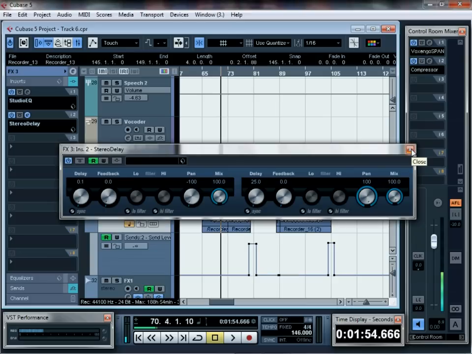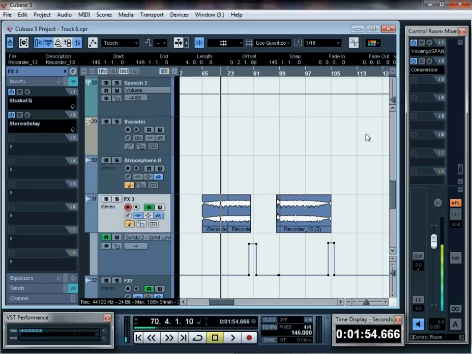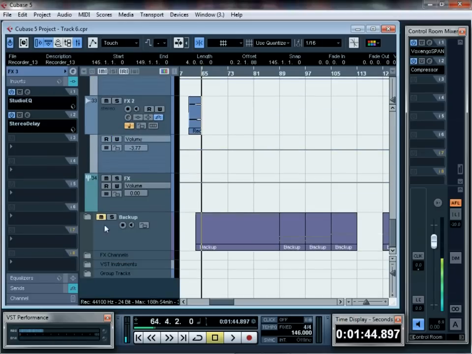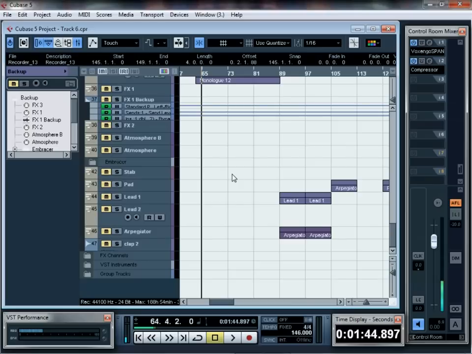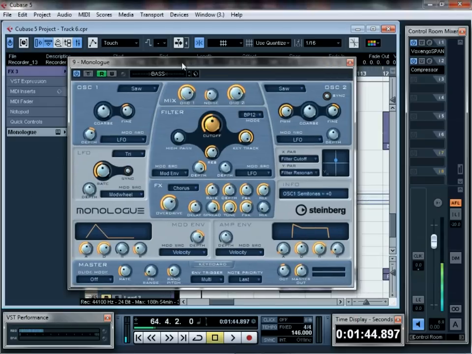I'll explain it. I'll talk about this more in the mix. I added a studio EQ because it was too bassy, so I cut down the low frequencies with it. And now, let's see our patch in Monologue. That's FX3. Here it is.